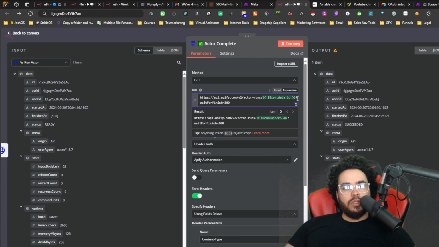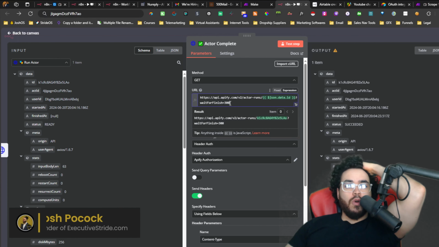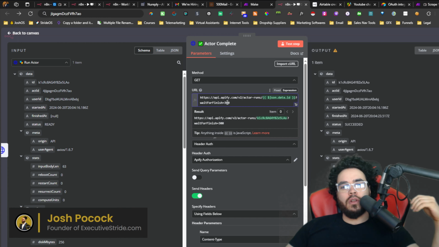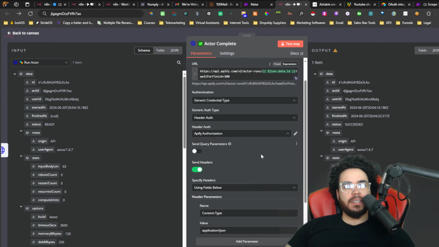Anyways, then we're doing a question mark and then wait for finish. You actually don't need to send this parameter through. You could though. Actually, you would want to send this through, because it's waiting for it to finish. So if it's taking a long time, it will wait. I don't know if you necessarily need it for it to wait, but I think you may. You could try it or not. So just wait for finish equals 300, which means it's going to wait 300 seconds if needed.